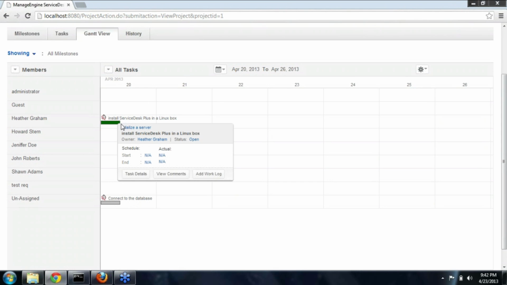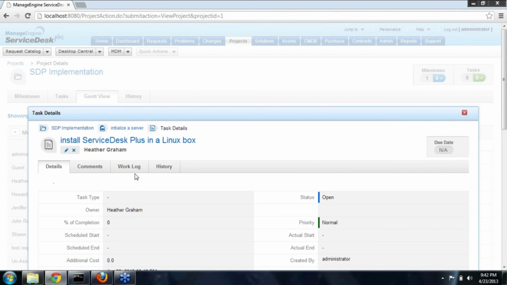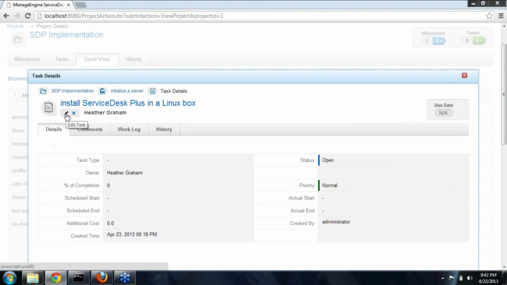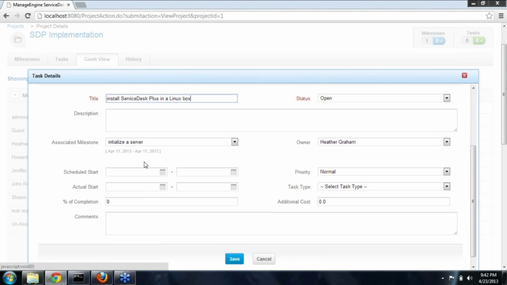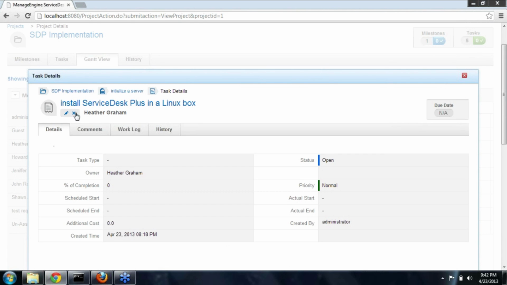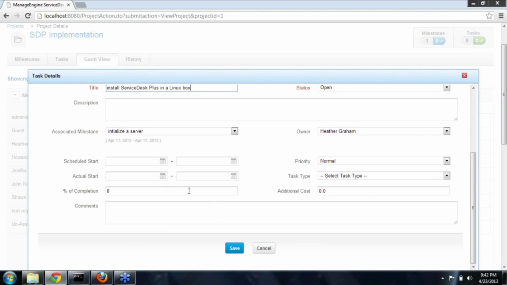And also, you get an option to edit the task directly from the Gantt view. When you hover the mouse over a task, it will give you an option to view the task details, and in the pop-up window, you'll get an option to edit or delete the task. Once you edit, you can also assign the users directly from the task details page here.